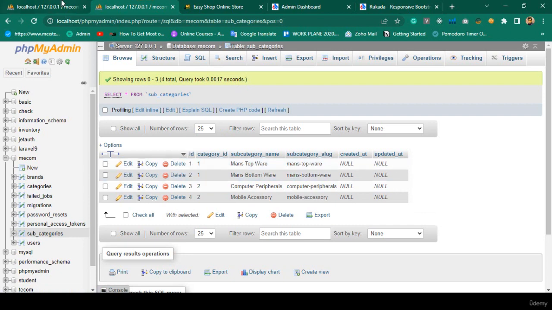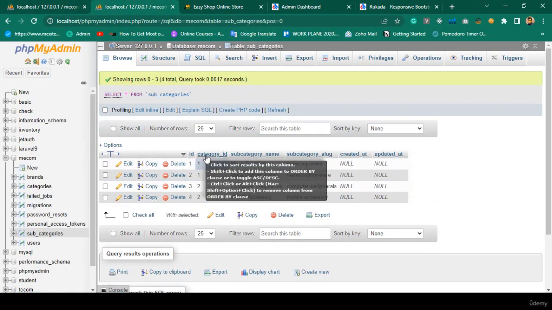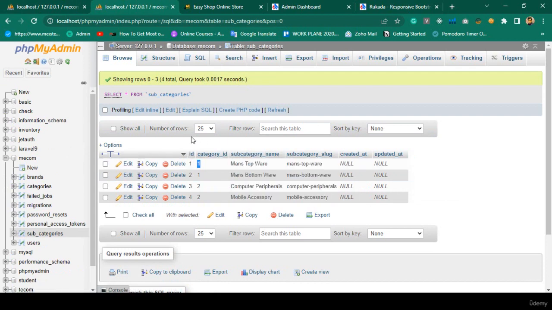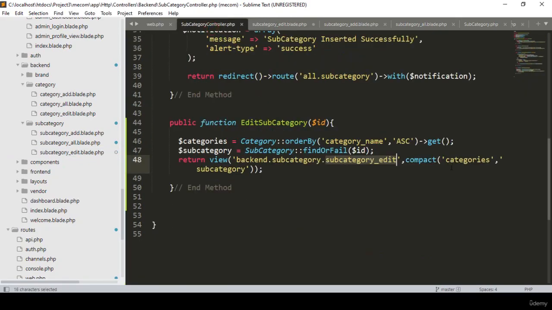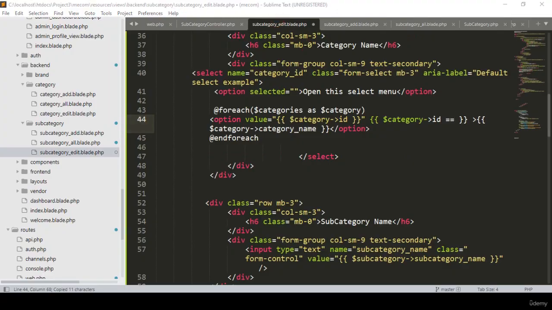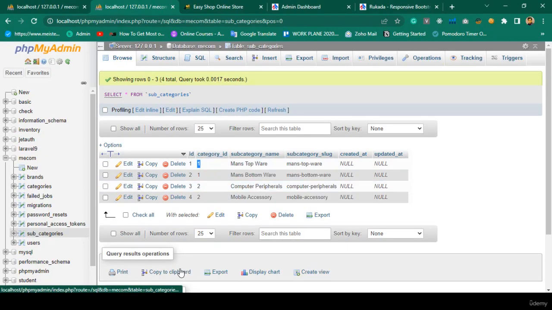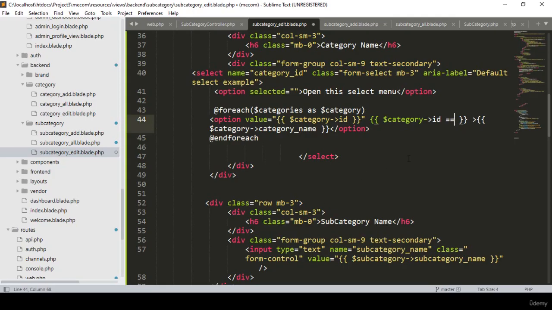When that is equal, that means when that is 1, it should be checked in our subcategories table, that is our category ID. When that is 1, then I want to make it selected, otherwise it will be empty. For the subcategories data, I have also passed another variable, subcategories, right? By this I want to access our subcategories table field name, that is category underscore ID. Right, friends, I hope it's very clear.